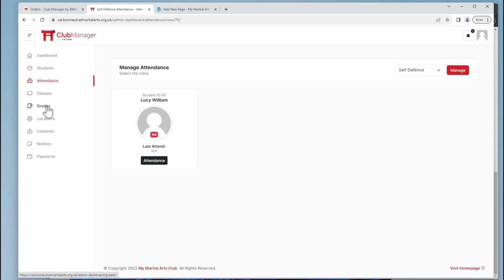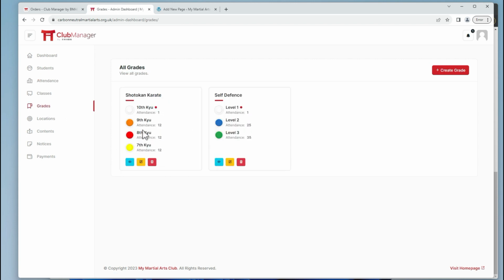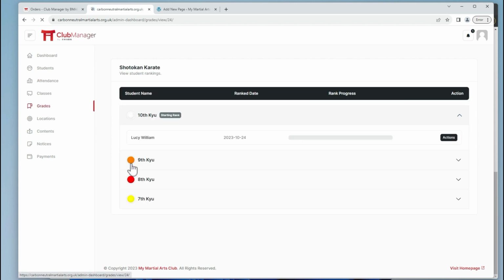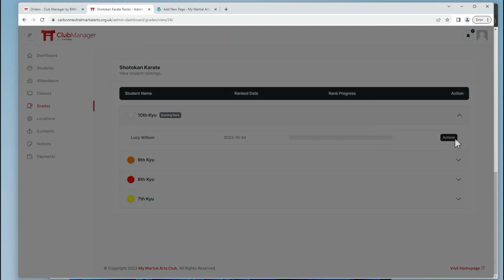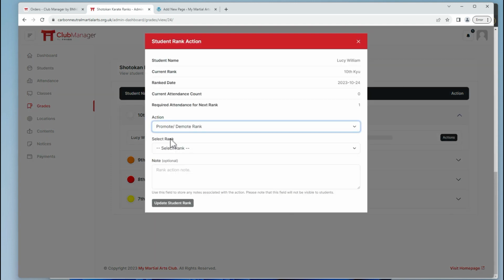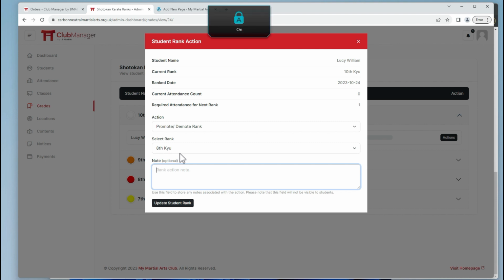We go and look at grades as well. And obviously at the moment, Lucy Blogs hasn't come into this, but if I click on View Students, Lucy Williams here has attended 0 of 1 classes to progress. Let's imagine that's been done, and I can promote her to 8th Q. And this may well be because actually I'm bringing Lucy into the system. We were using a prior system before Club Manager by BMABA. She's already in 8th Q. And I can share that.